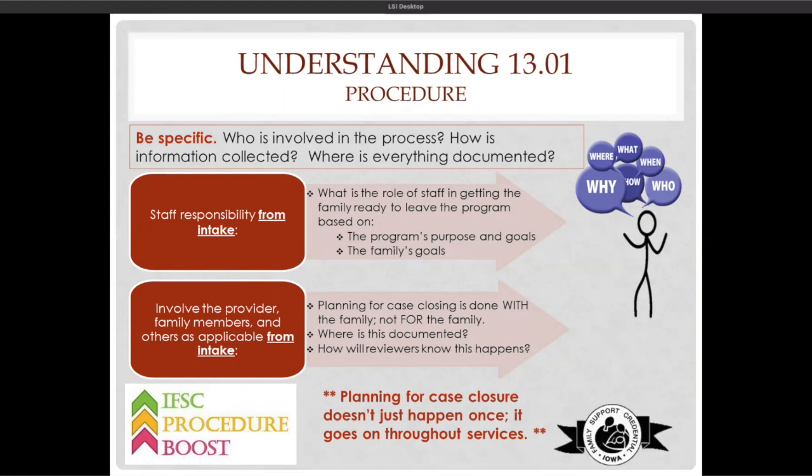So the staff responsibility from intake, the procedure outlines what the role of staff is in getting the family ready to leave the program. It's going to be based on the program's purpose and goals and what the family's goals are there. I've seen some really cool things here where the goal plan that the family sets for themselves is done in cohesion with this case closing plan, and the procedures are enmeshed in one another, which I think is a cool way to think about that and to go about doing that.